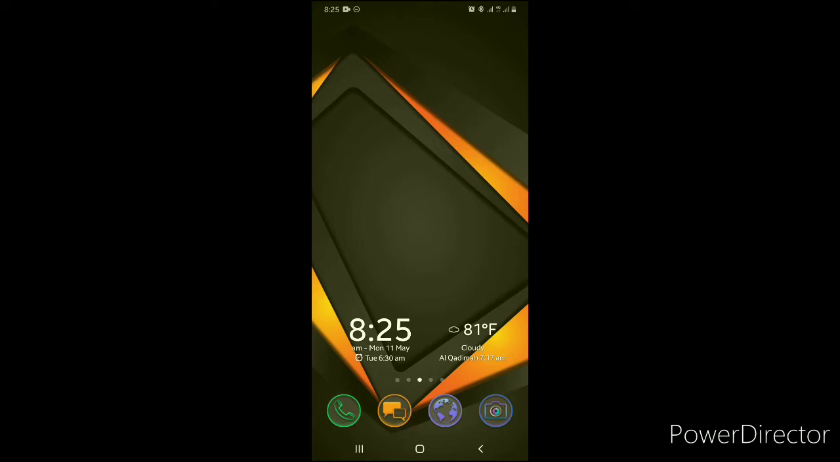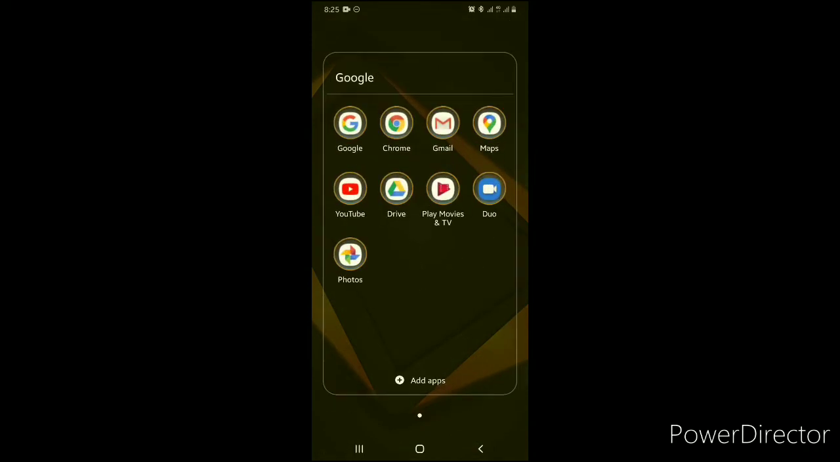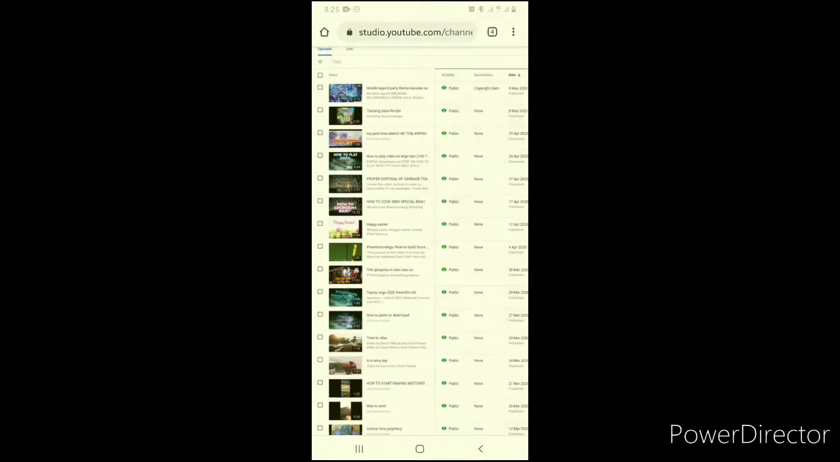Okay, here we go. So, first things first, you need to have your Google Chrome. Kung wala pa po kayo dyan, pwede nyo i-download sa Play Store. Then, click mo yan. Sa akin po is automatically naka-sign in na po siya. So mag-sign in na din kayo guys.